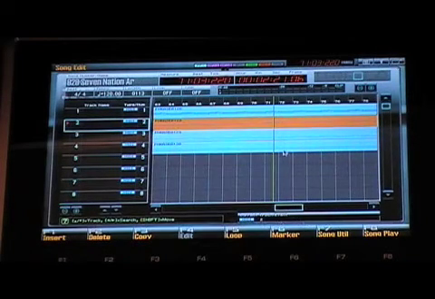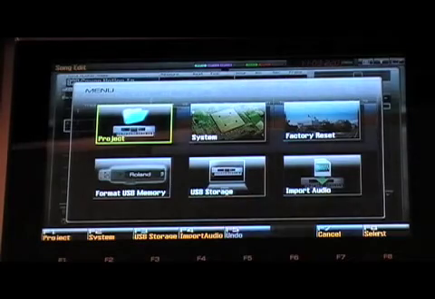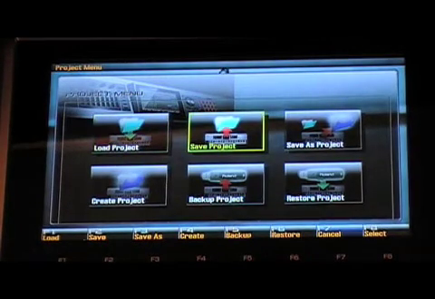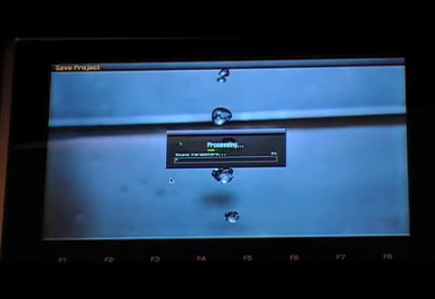And then finally, to save our song to our project, press Menu, click on Project, F8 Select, and click on F2 Save Project. And now all of our files, all of our phrases, all the edits that we made in this project will be updated in our project file and saved.